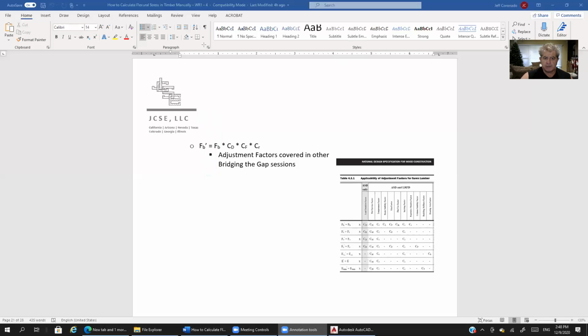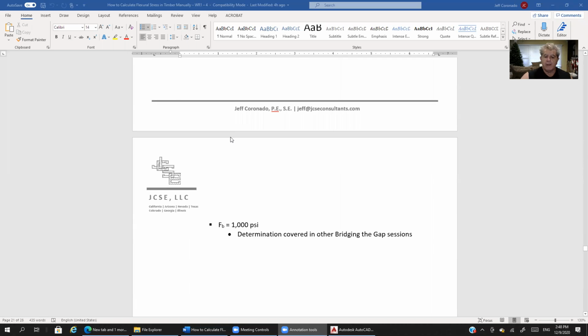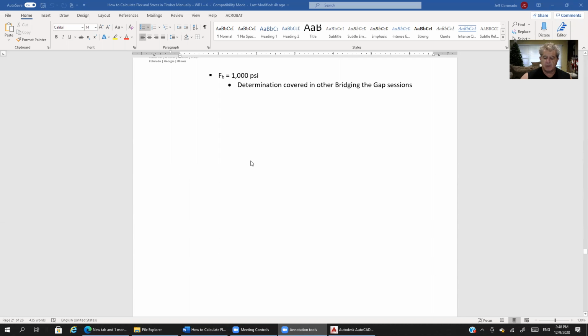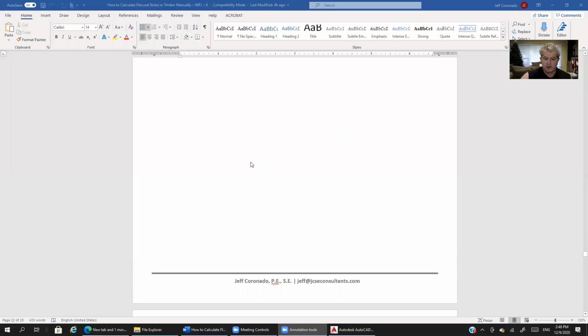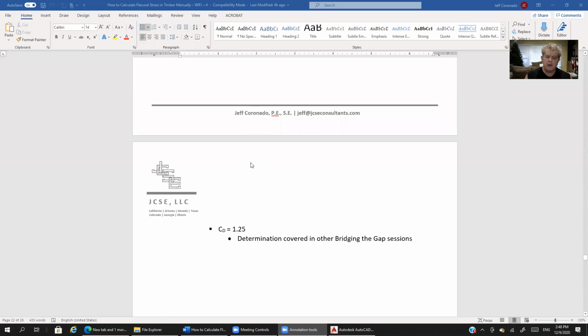But again, first we have to determine the tabulated allowable bending stress, F sub B. In our case, F sub B is going to be 1,000 PSI. Picking off values from the NDS, actually the NDS supplement, to know the tabulated allowable bending stress, or any tabulated allowable stress, is a matter for another tutorial. Just let us know if that's a question you have, and we'll point you in that direction if you're not able to find the tutorial on our channel. Okay, let's move on to C sub D.